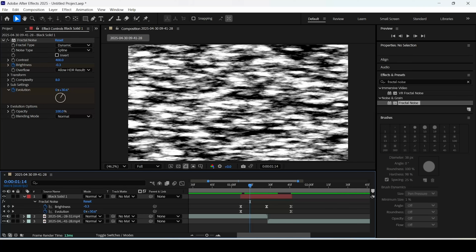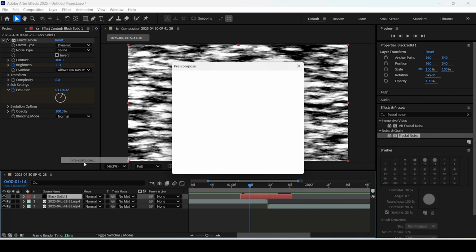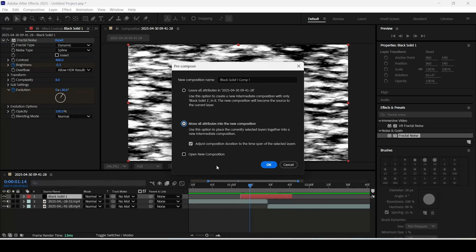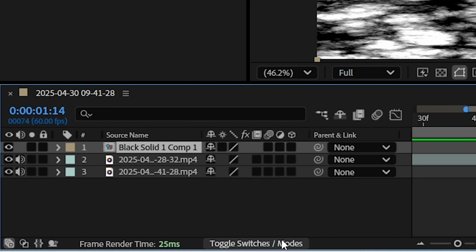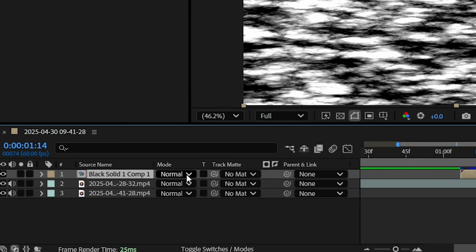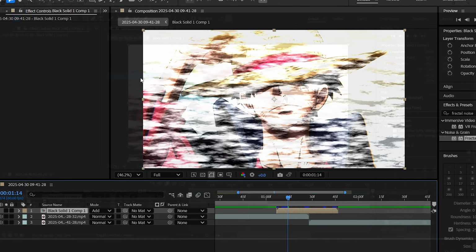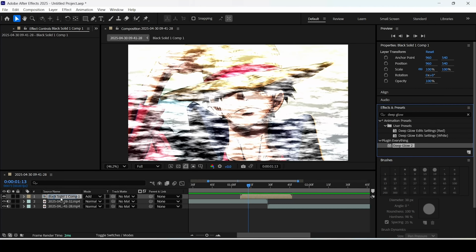Once you have the fractal noise animation ready, pre-compose the solid layer. Right-click it and choose Pre-compose. Make sure to move all attributes into the new composition, and then hit toggle switches/modes and set the blend mode of this layer to Add. Now apply the Deep Glow plugin to this layer.